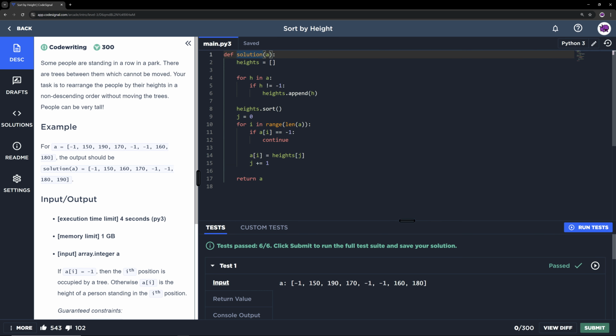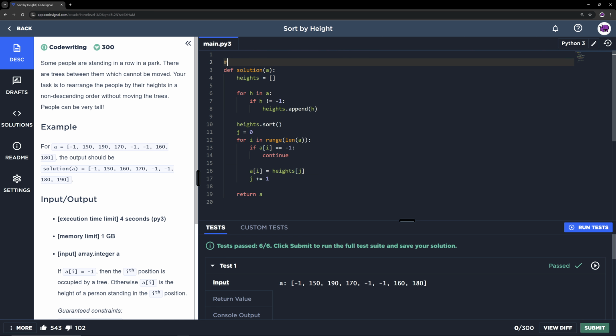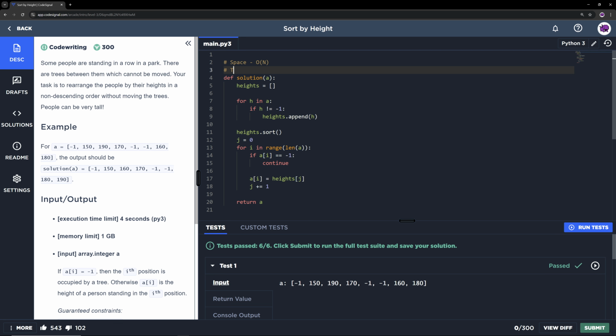And the time complexity and space complexity, I'll just start doing that from now on because it seems like these problems are going to be more meaningful. Space complexity is going to be O(n) because we're copying the array, right? Then time complexity would be O(n log n) because we're using sort.